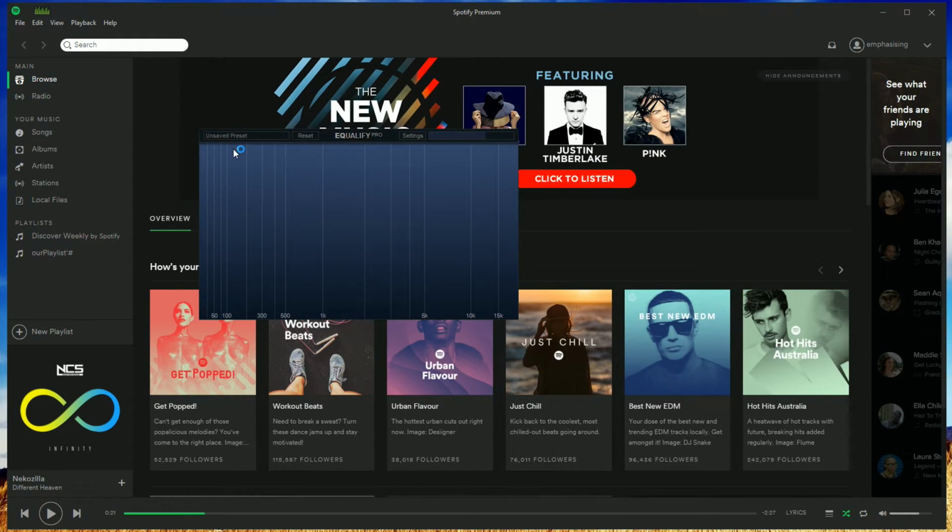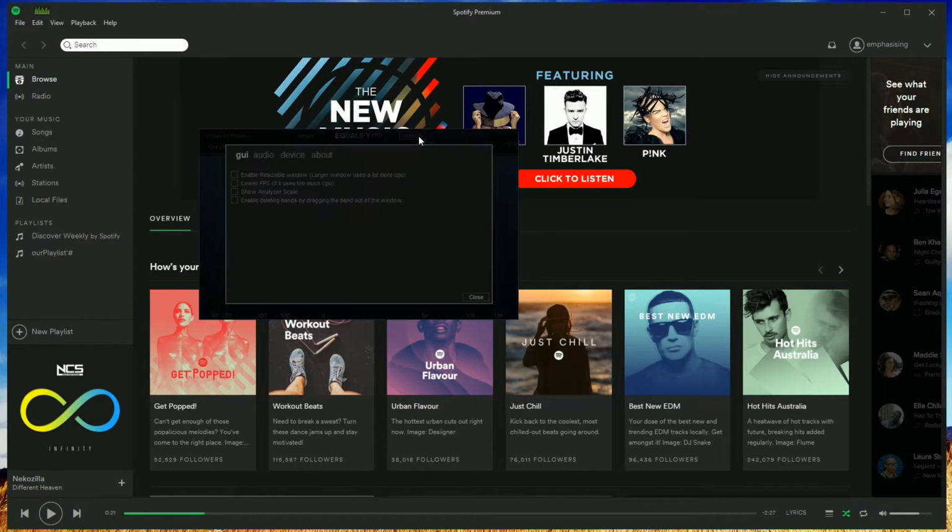You can change and turn on the analyzers and all the bars and all that good stuff. All I like to do really is go into settings, device, and then change the audio device to line 1. This will basically make sure that your music bot is picking up all of the music from Spotify and will play it back to the TeamSpeak server.